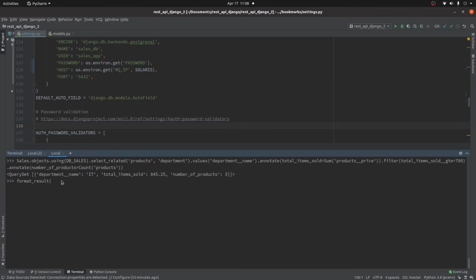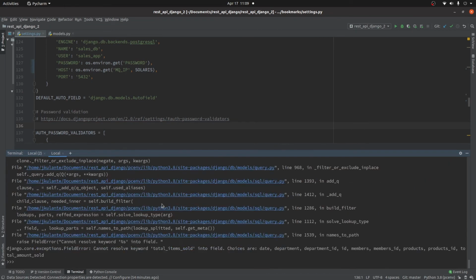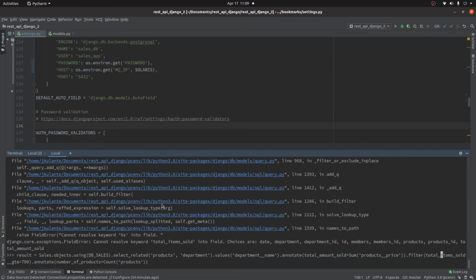Before we format the results, we need to pass the results. We pass the results as a variable, results, and we format results. There we go. We got a department name IT, total items sold, the total amount was 845, and the number of products sold was 3. So we need to correct the label for total items sold to be total amount sold.